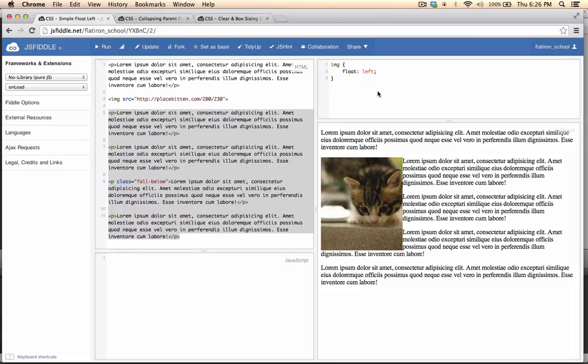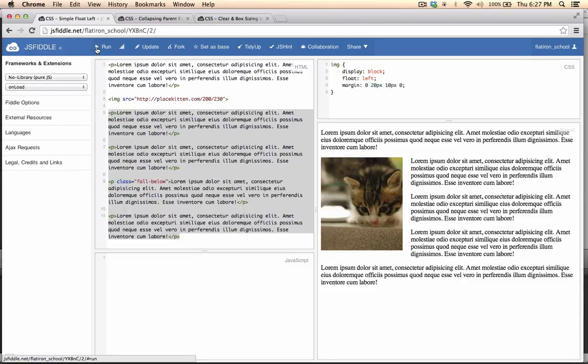Now you remember that the image element actually displays inline by default, and inline level elements cannot accept margin on the top and bottom. I'll have to set this element to display block instead. And now that it's displaying block, I can set the margin to 0 on the top, 20 pixels on the right, 10 pixels on the bottom, and 0 pixels on the left. Now we have some nice spacing around this element.